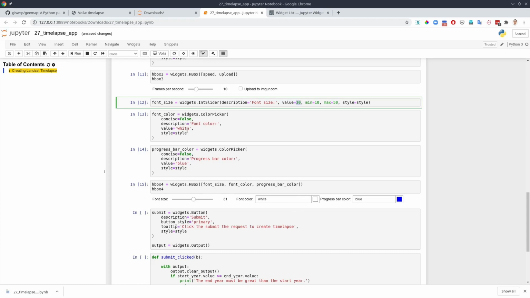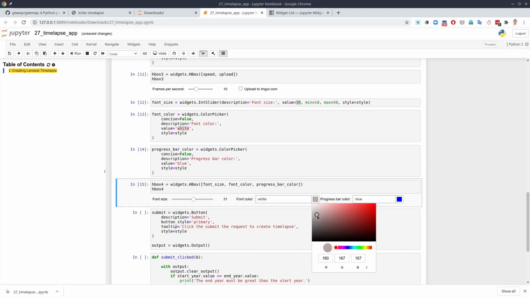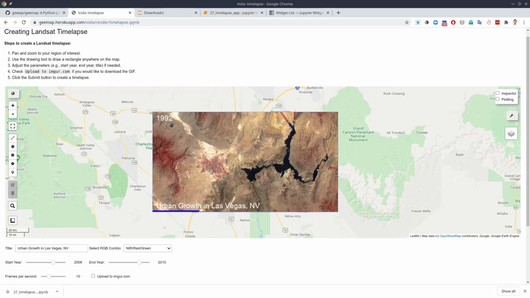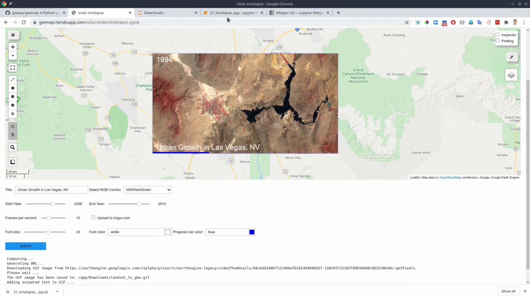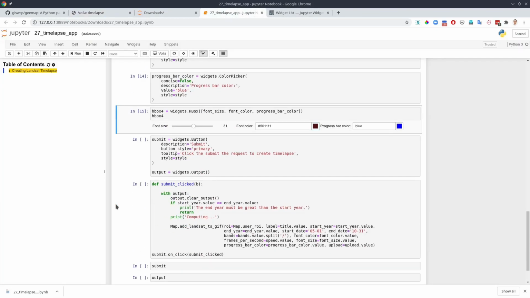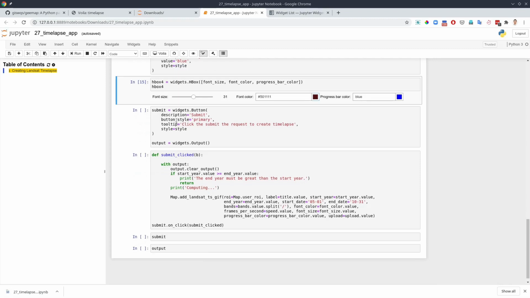And the color picker in here, you can type in any regular color, or you can select from here the color picker to change the color. So this is what in here, the font color and progress bar color is this one here. So the font color here is white, right? So all the labels are white color, and this is the progress bar color, right, which is blue. So this is how you can control, you can customize. And lastly, this will be the submit button.